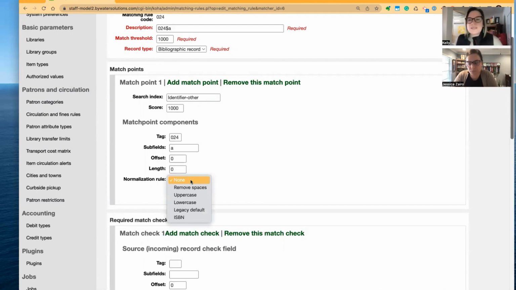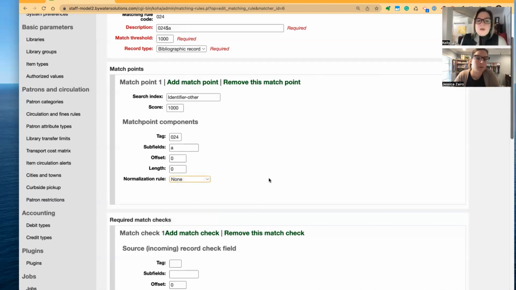You can say, hey, remove spaces. Make sure you're looking at something that's uppercase or lowercase, and then specific to an ISBN we're putting none, but this is something you may play around with. Not sure of how your records are coming in. You'll be more understanding of what your records are coming in with in that field and how you're going to use this rule. Perfect. Okay.